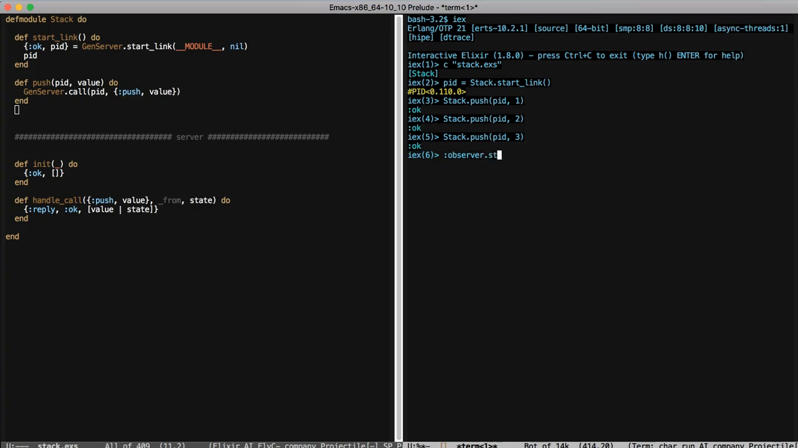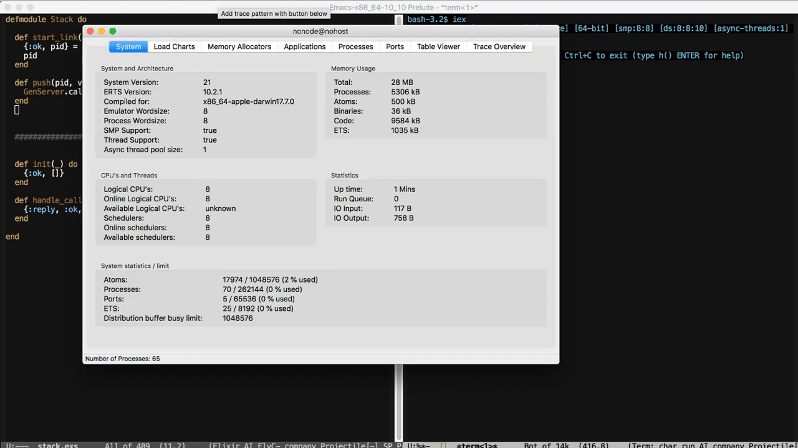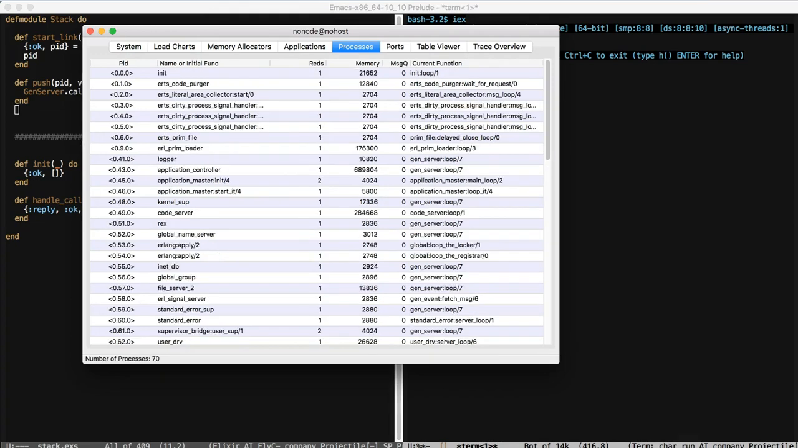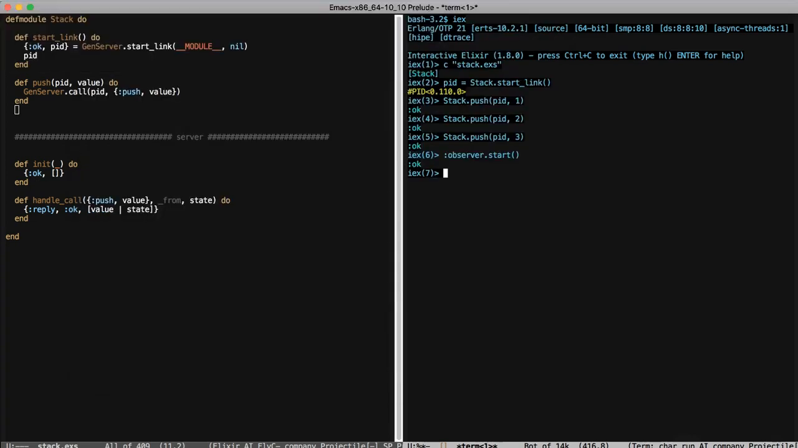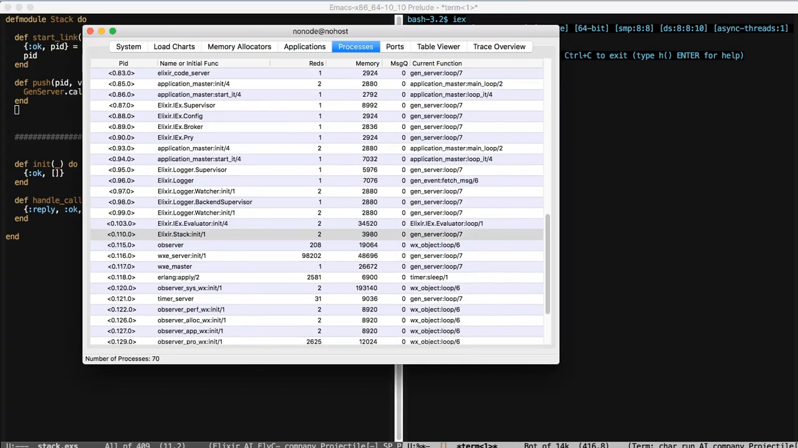So I can just say observer dot start, and it will open up a window for me, an application. Here I can actually look at the processes according to the PID, and then we have the PID as 110. So let's see what 110 is. Yep, so we have this Elixir stack.